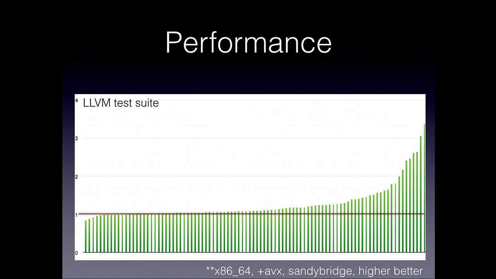Anything below the red line is a regression. And if you look all the way to the left, you'll see a few regressions. And if you look all the way to the right, you'll see huge performance swings. I imagine that LinPack is somewhere around here to the right, and around 2x boost in performance. But there are regressions. We have regressions.